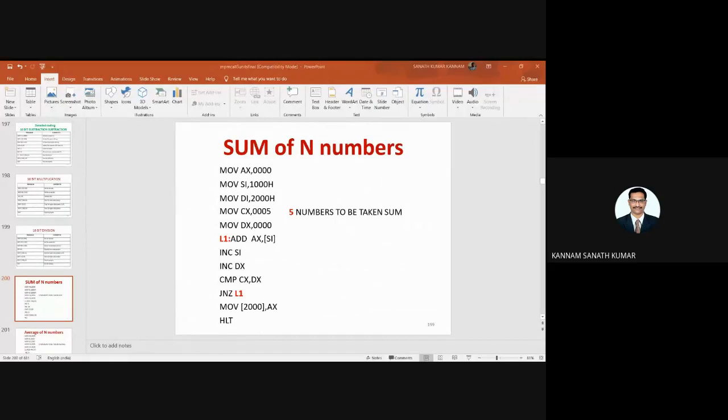So this is the program for calculating the sum of n numbers. Let us take the sum of 5 numbers. You should add the 5 numbers, and whatever the result is, you should store in some address location. So first, MOV AX, initialization.